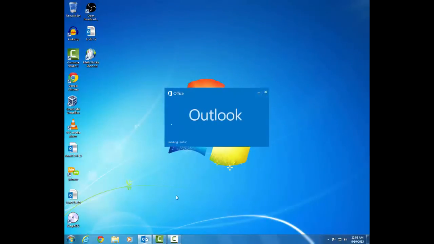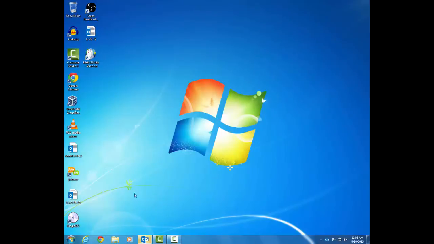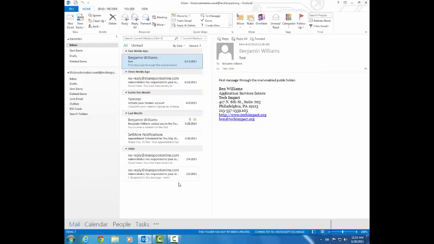And then you're going to open Outlook up and it will load right into that new profile, and all of your Office 365 mail and calendar items and contacts will be brought down from the servers. All right, and that is how you create a new profile for Outlook.